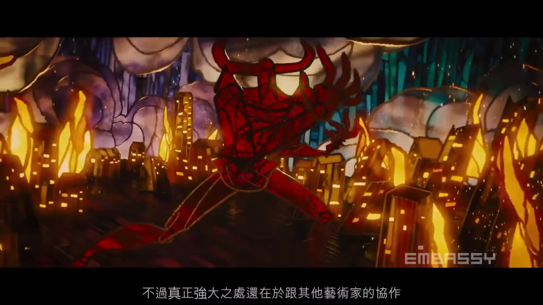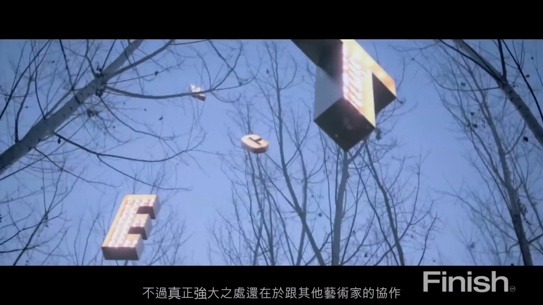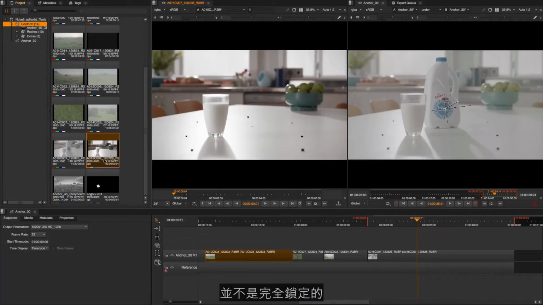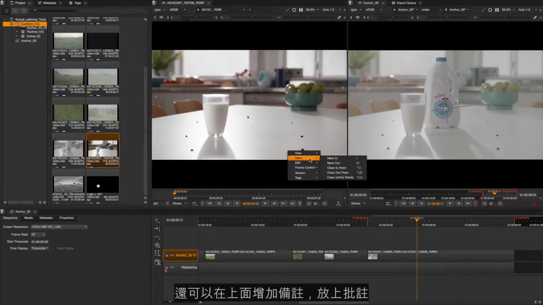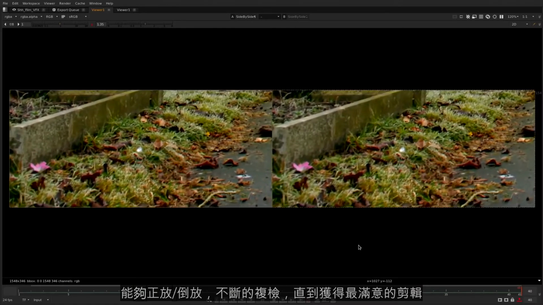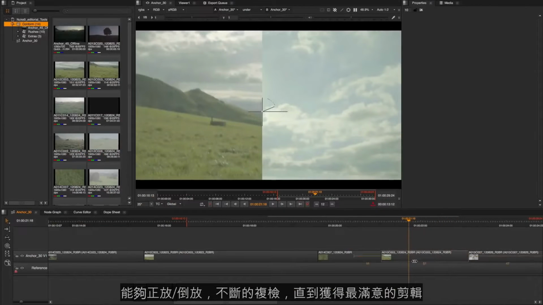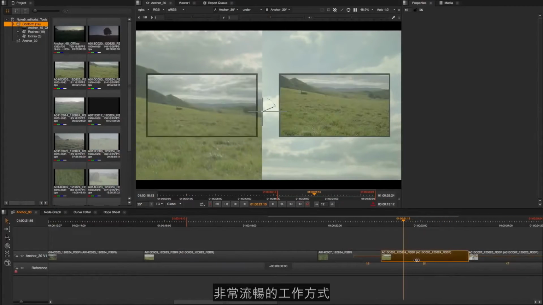But the real power comes when you want to collaborate with other artists to get the job done faster. Any one of the shots that's been put into the timeline, you can share that out with other artists. It's not all locked in. And then you can make notes on them. You can make annotations on the screen. You can go backwards and forwards and keep reviewing until you get that final timeline that you're happy with. So it's a very fluid way of working.